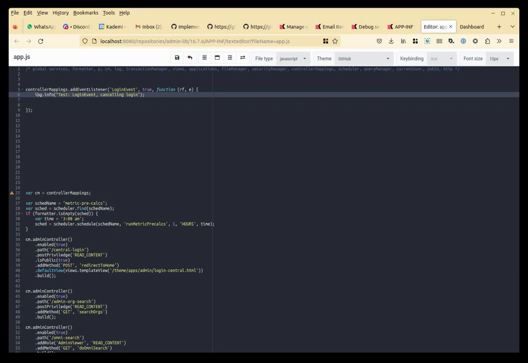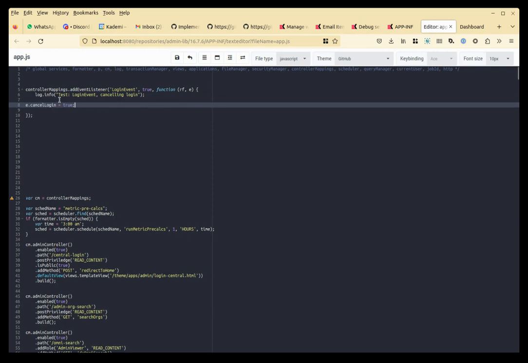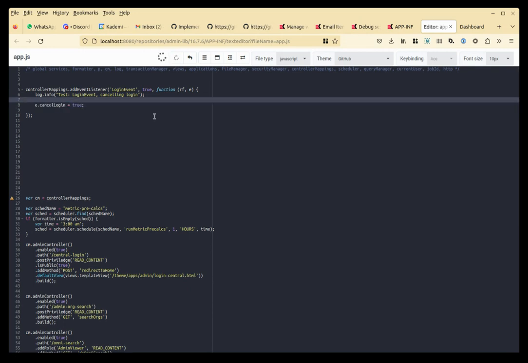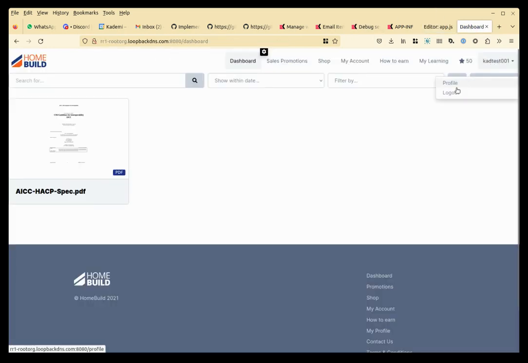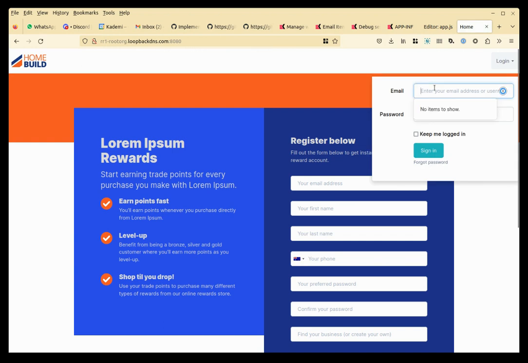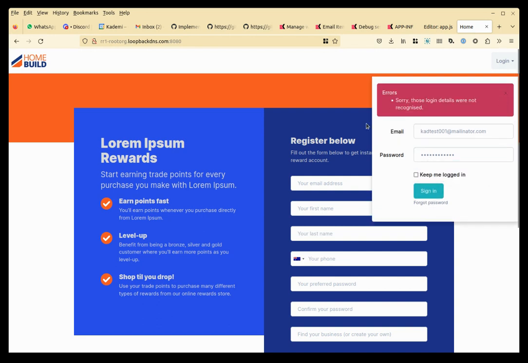Okay. So now the next part is we do actually want to cancel that login. So we're just going to do that. There's a property on the event called cancel login. I'm just going to set that to true. So now what I'm expecting is a user will be prevented from logging in. Yep. There we go. As expected, that has cancelled that login.